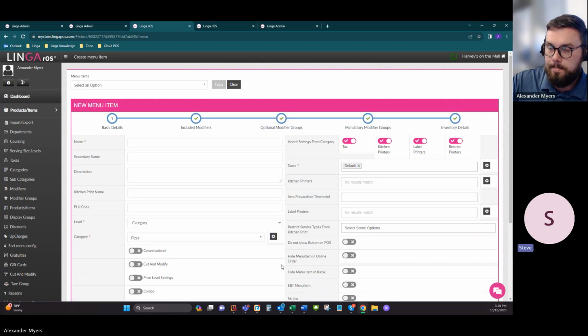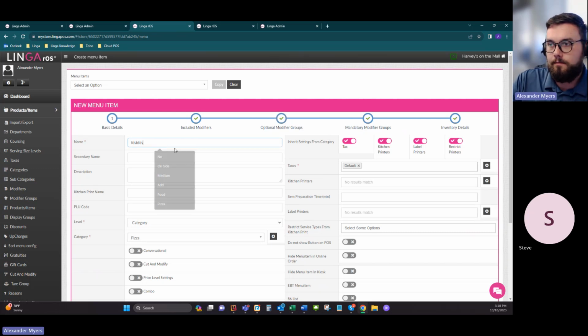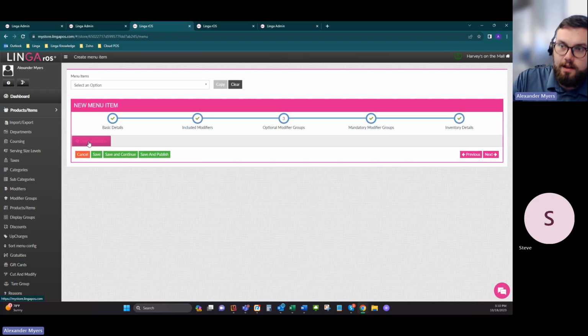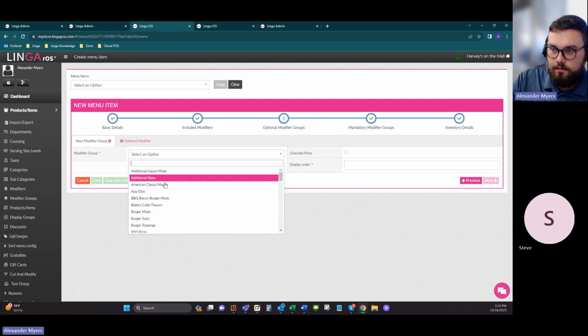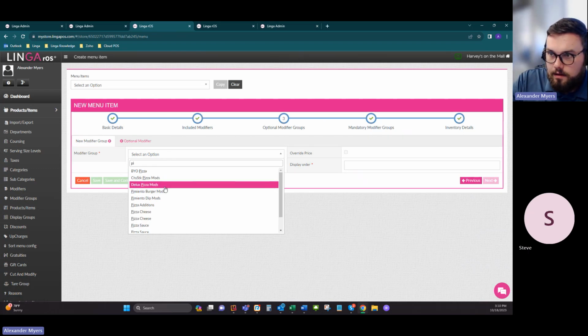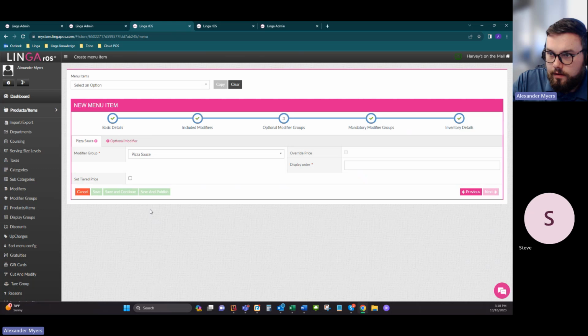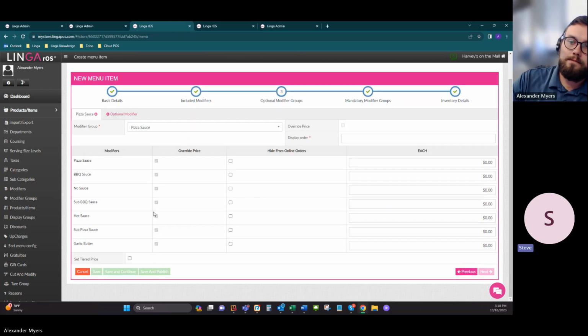Yeah, because the only modifier there would be is the one where you could type in if you wanted it to go or don't make, that kind of one. So yeah, you can add an optional modifier or anything like that. If you just clicked add optional modifiers, I think there's a pizza sauce option I made. Yeah, pizza sauce.